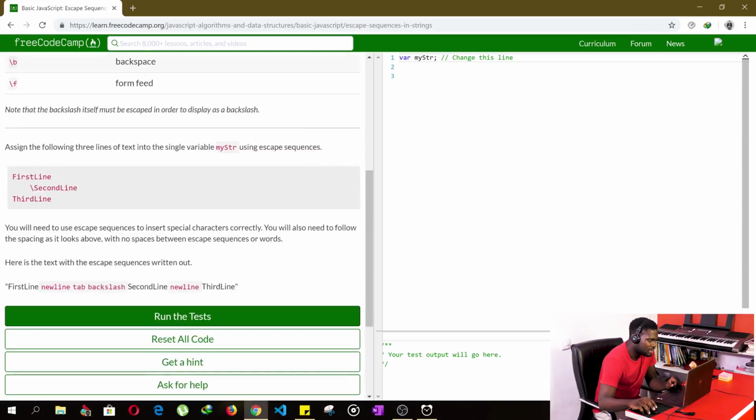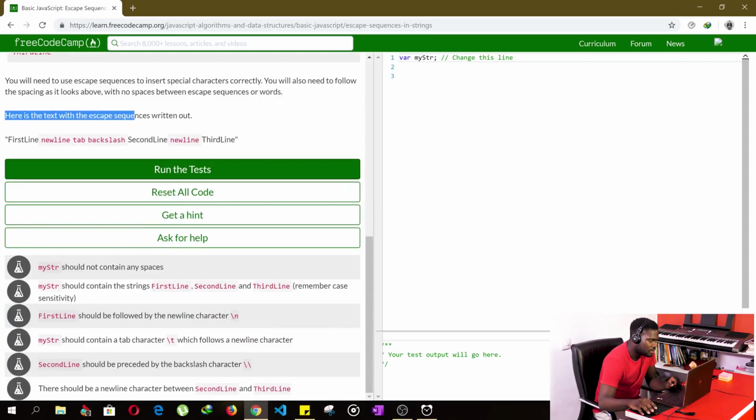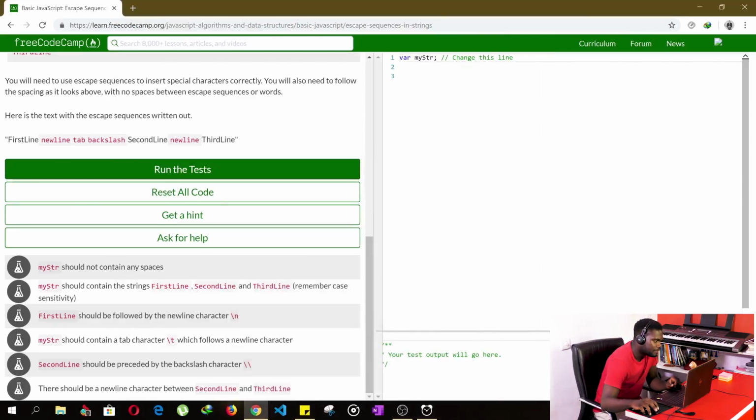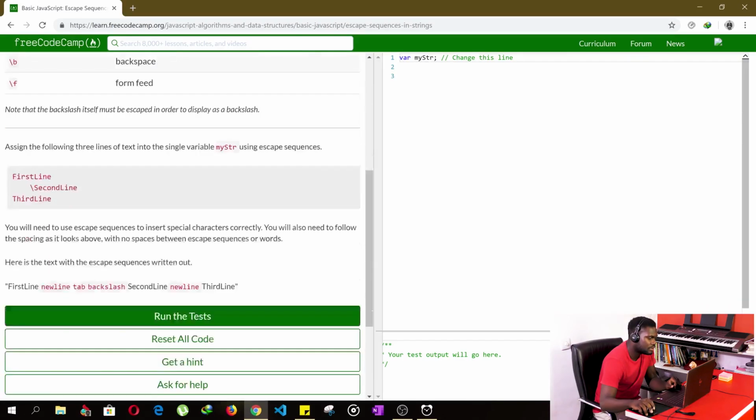Assign the following three lines of text to a single variable, myString. Here it's a text with the escape sequences written out. First line. Okay, let's check our time. Seven minutes. Okay, very good. First line, new line, tab, backslash, second line, new line, third line. So the ones in red are the ones we are meant to represent using these escape sequences.